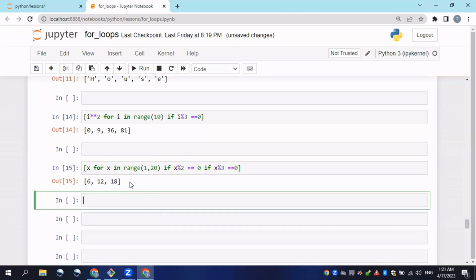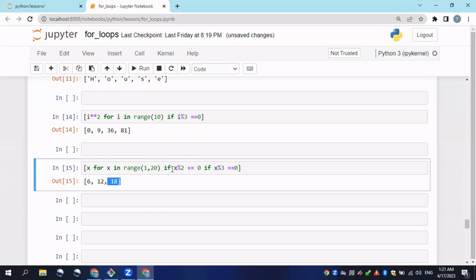If I click enter, it will print out 6, 12 and 18. What does it mean? We could see easily that it prints the numbers inside of this range which, after dividing by 2 and 3, would not print the remainder here. These are the elements that are divisible by both 2 and 3. These numbers are 6, 12 and 18.